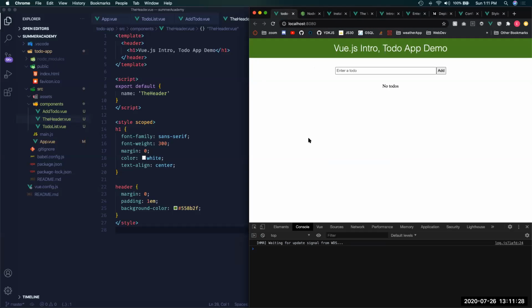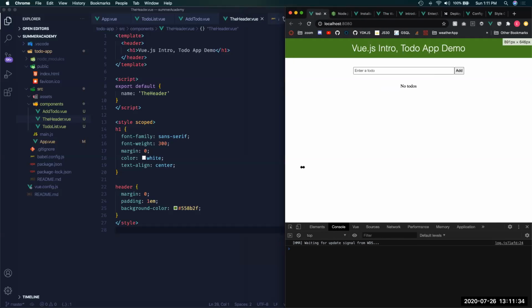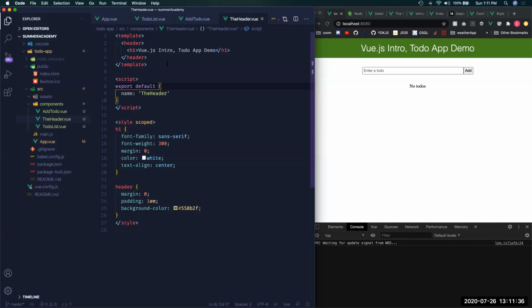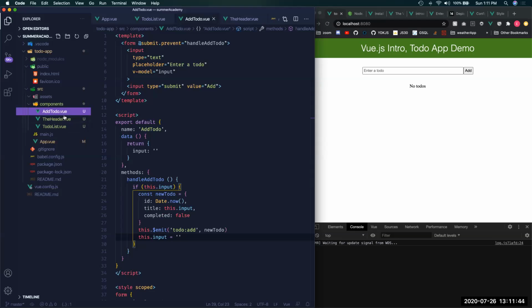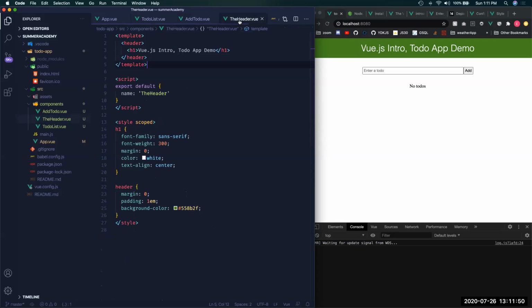this, the app running in real time right now. And that's the header. Here's this header, and you can see it here. So the app is built from all these components, and let's talk about the component anatomy.